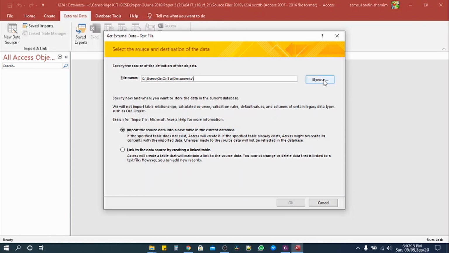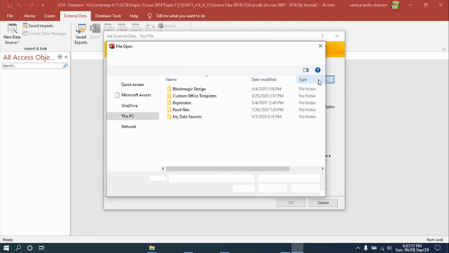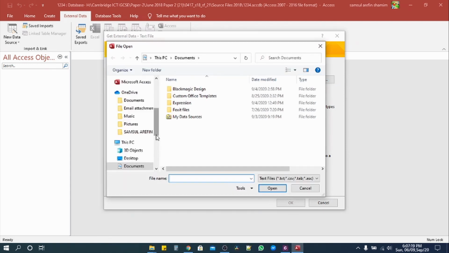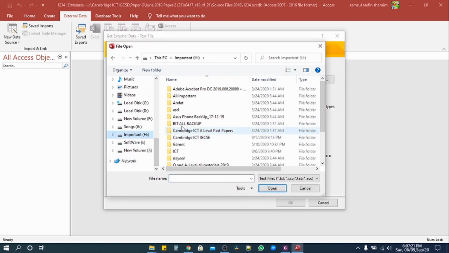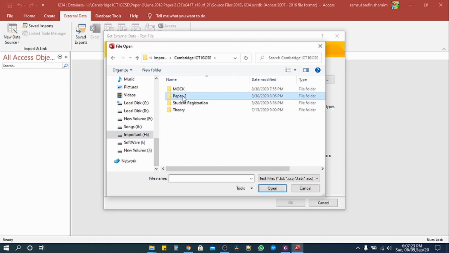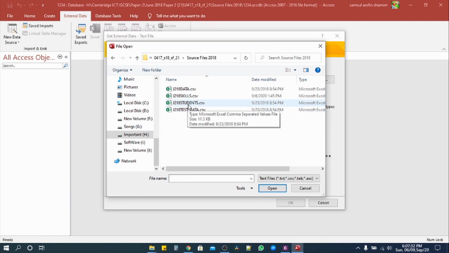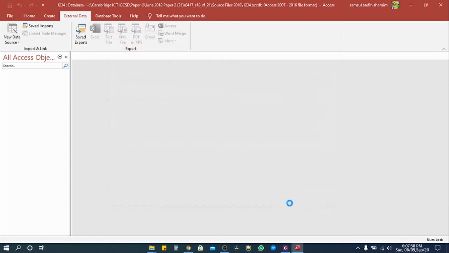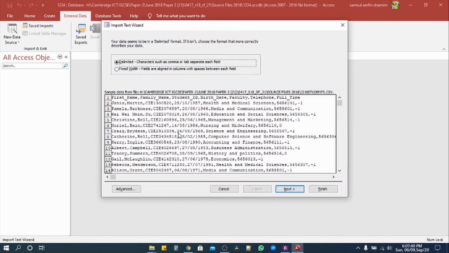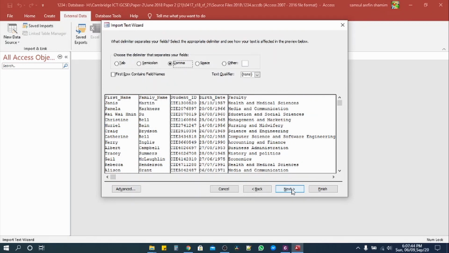Now we have to browse the file from my computer or from your computer. So I stored it over here. Cambridge, this is my source file. So we have to open J218 student CSV file. So I'm going to open this file, open it, then press OK. Then here I have to press next.